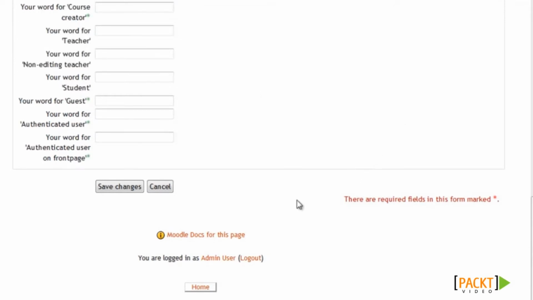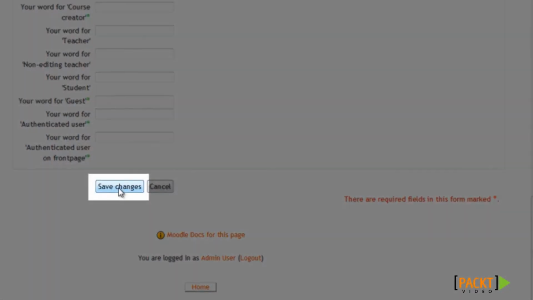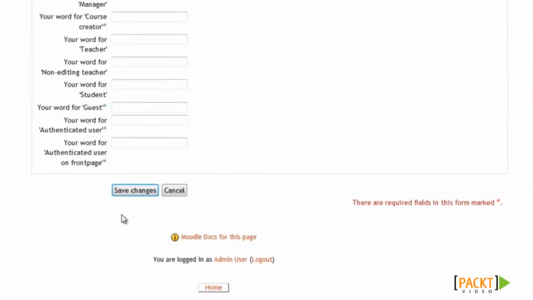Then after you configure all the settings, just go ahead and click Save Changes, and you'll be brought to a screen where you can enroll users.